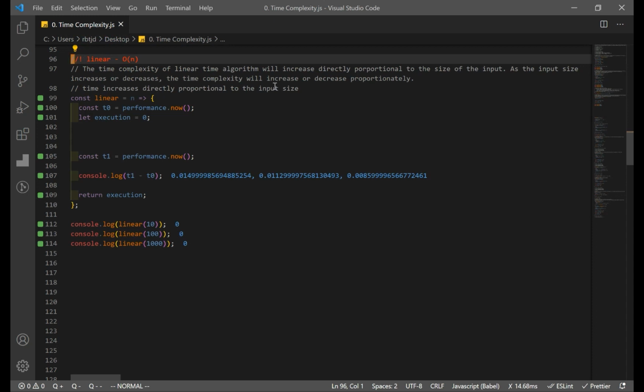Now let's go over linear time complexity, which has a big O of n. So what is the definition of linear time complexity? A linear time algorithm will increase directly proportional, this is important, to the size of the input. As the input size increases or decreases, the time complexity will increase or decrease proportionally. So what does that mean? It means that if our input size increases by 1, our time complexity will also increase by 1. Simply put, time increases directly proportional to the input size.